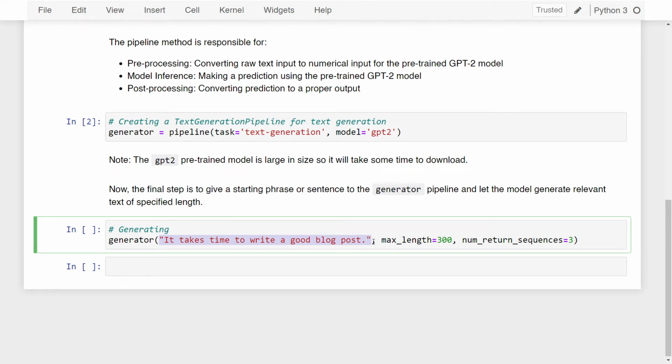So I'm writing, it takes time to write a good blog post. Based off of this sentence, the machine learning model, which is GPT-2, will generate different text sequences for us. And the max length over here defines the length that we want to generate for a given text sequence.